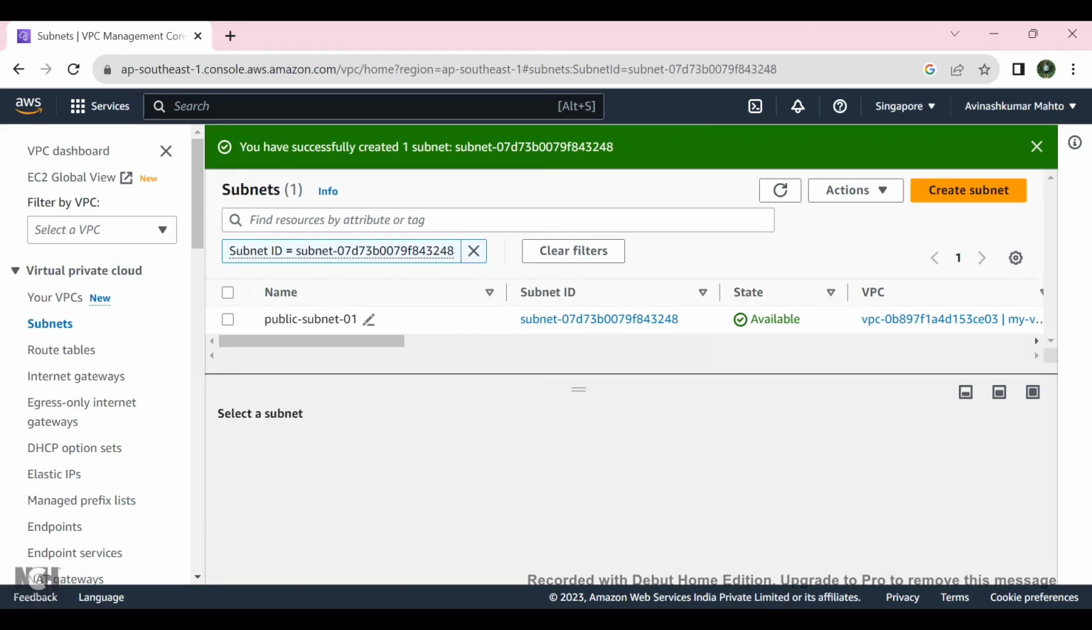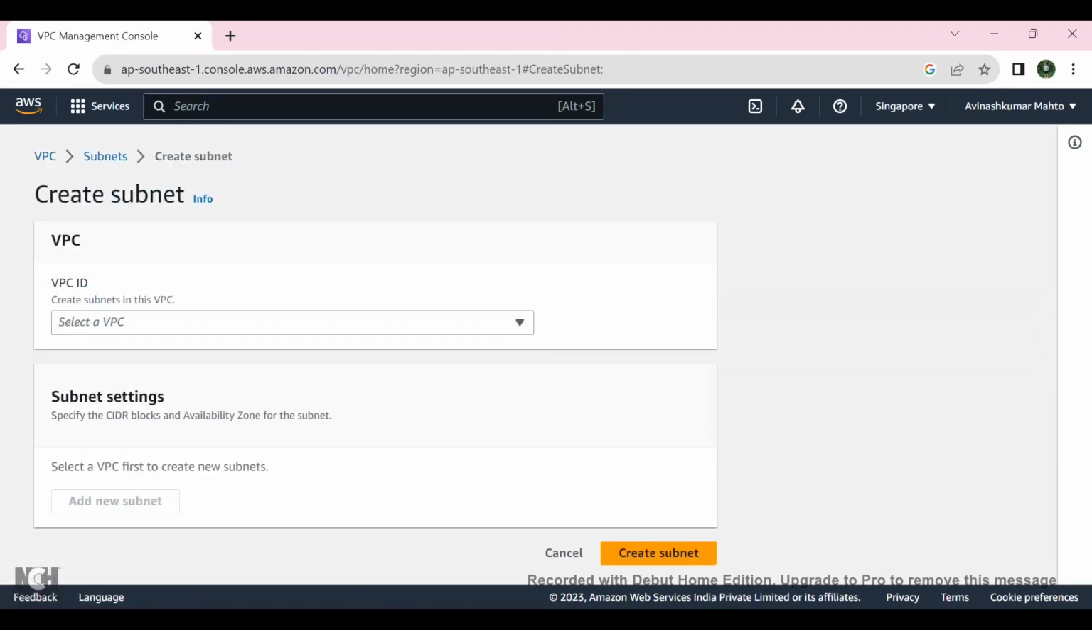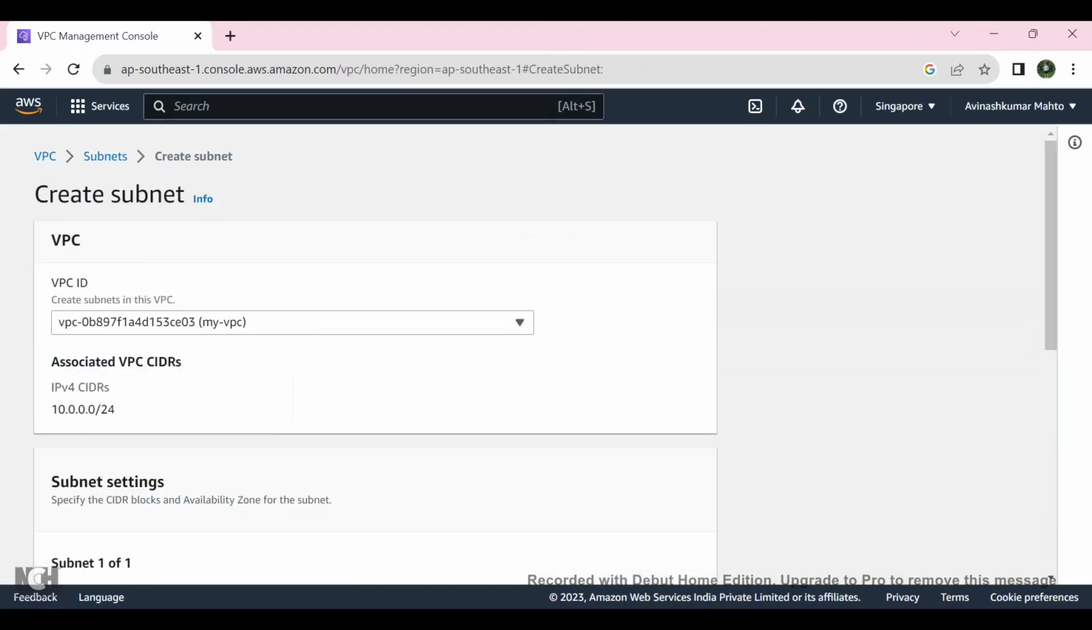Okay, so now my first subnet is created. I am going to create the second subnet under the same VPC.